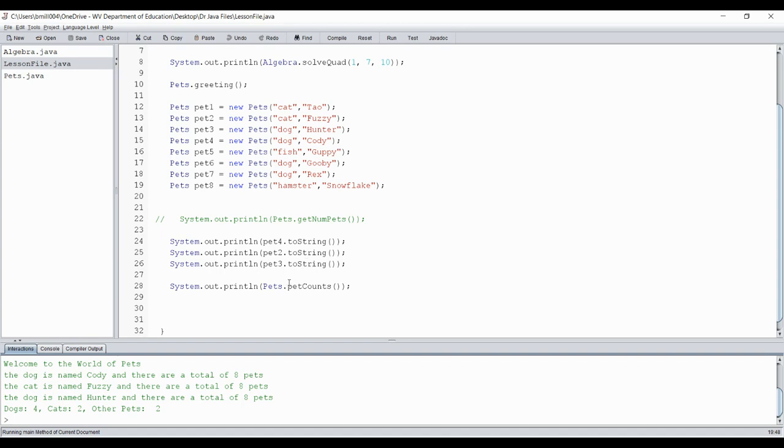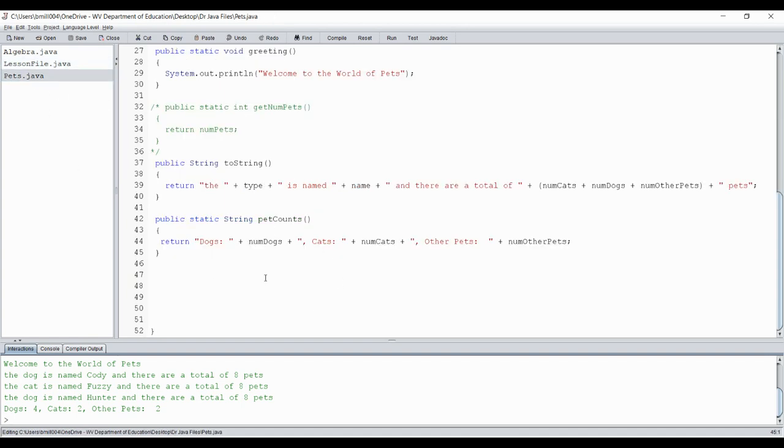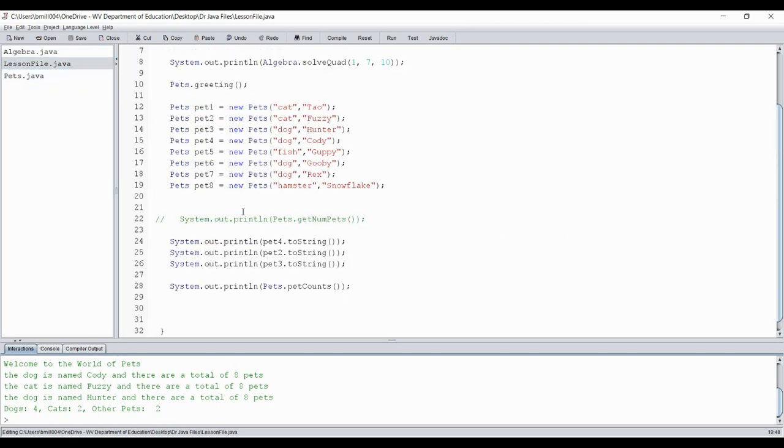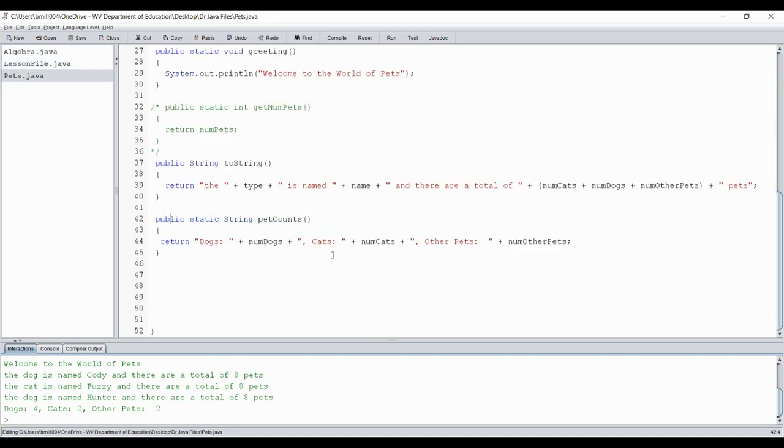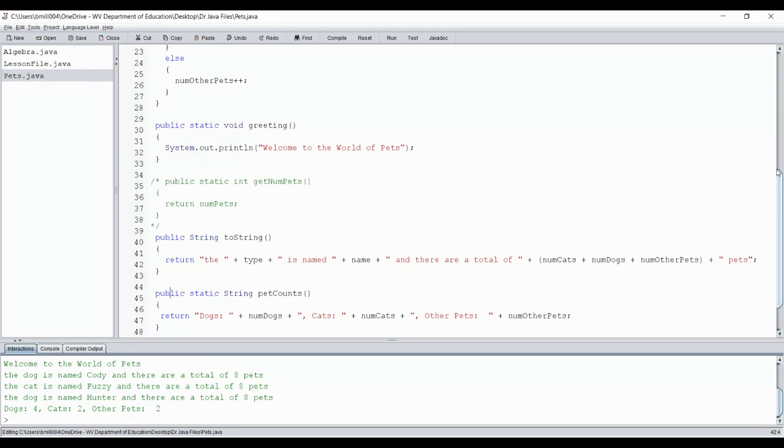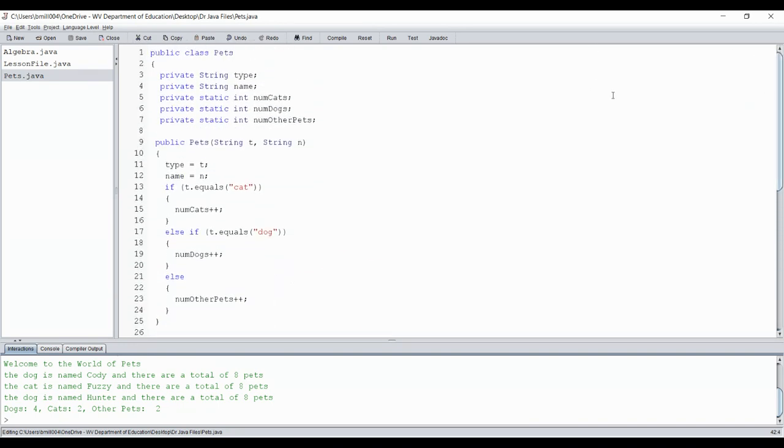Okay. So again, since I created this static variable in this pets class, I'm able to use it and it is public. So I'm able to use it in other class files, but I have to preface it with the class file name. So it's got to be pets.petCounts. So I can go to other class files, and create multiple pets and be able to count the number of dogs, cats, and other pets by using that static method that used the static counting variables inside my class file.